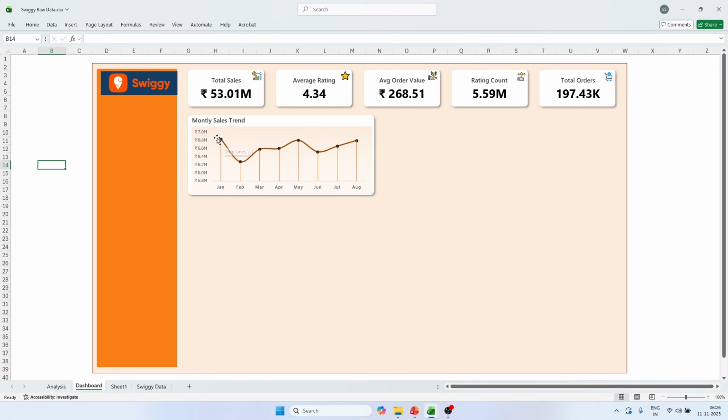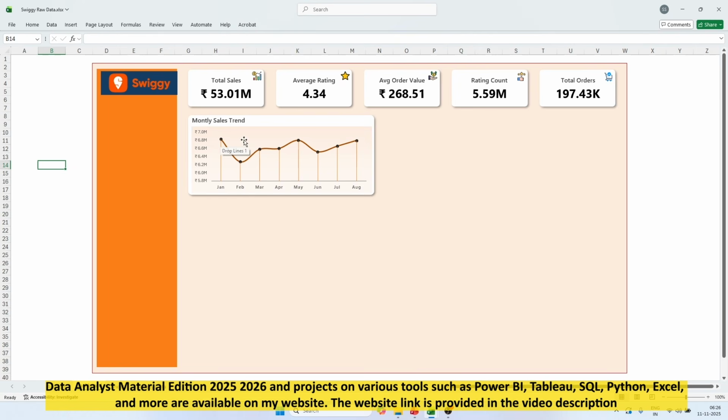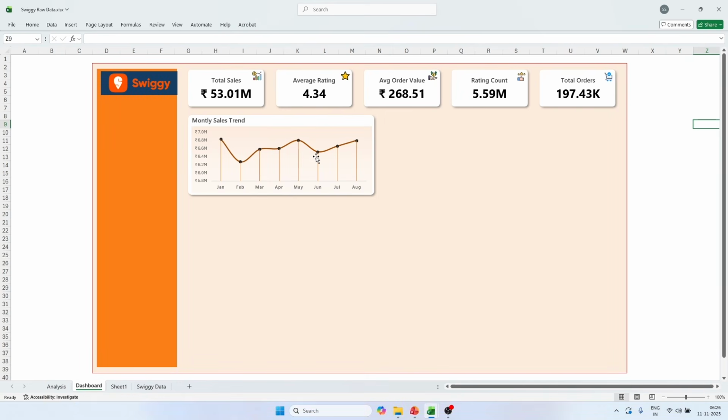January is the maximum selling around 6.8, more than 6.8. February is the least, then it's slightly increasing in March and April. But if you take a look, January and then August, so May and all these particular months are having the highest sales. February is the least, and then the second least would be June.